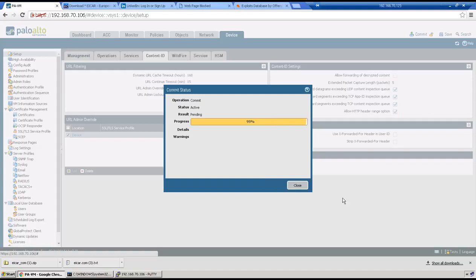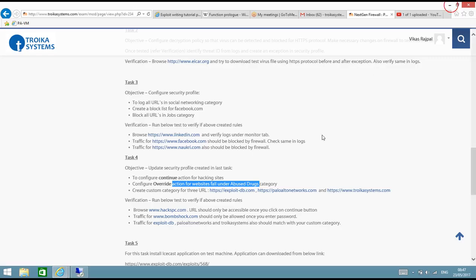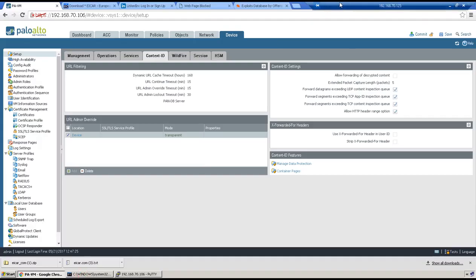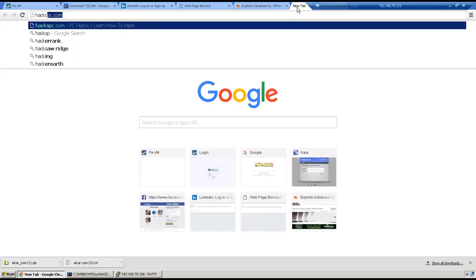Okay. Now let's see what test we have to run. Continue for hacking websites. hackspc.com, and let's see if we are able to see that continue button or not.